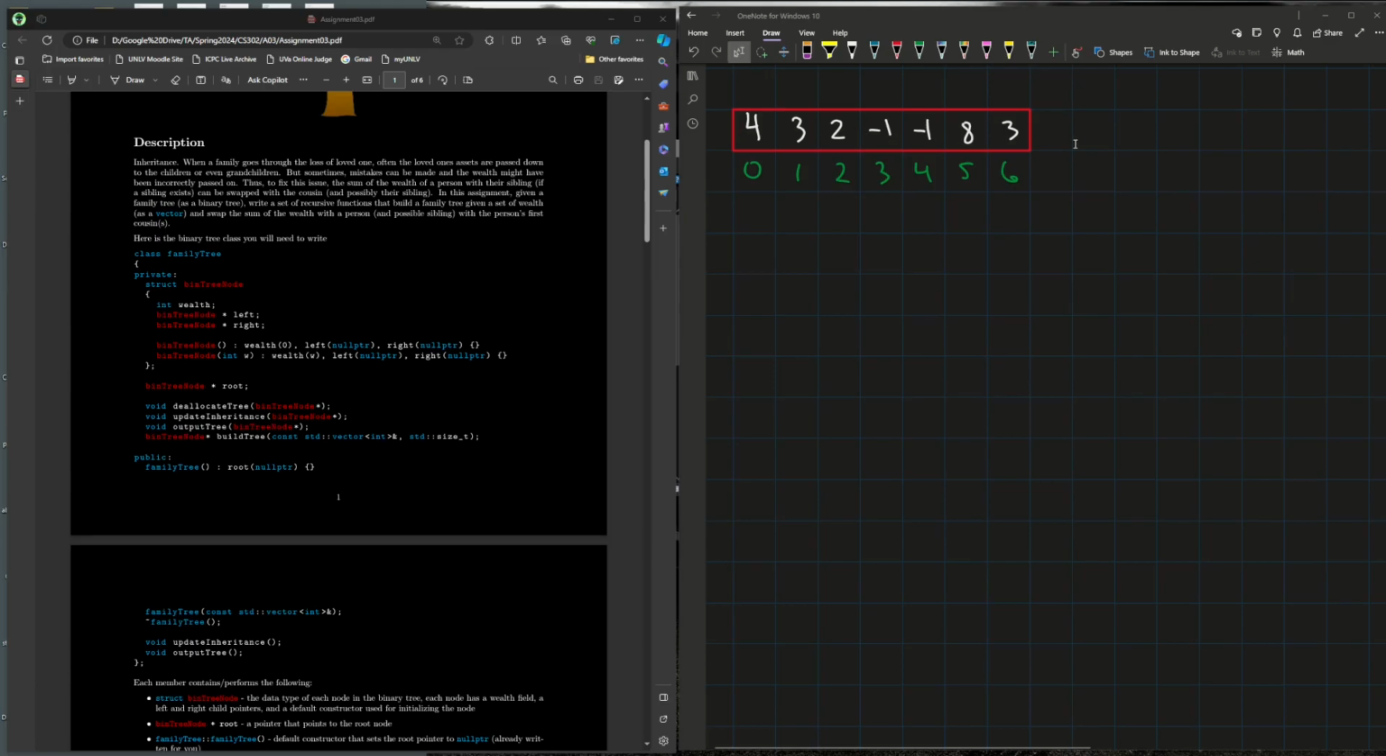So these elements are given to you in this level order. So this element will be your root. These are going to be the next level, and this is going to be your next level. So we can see it like this.